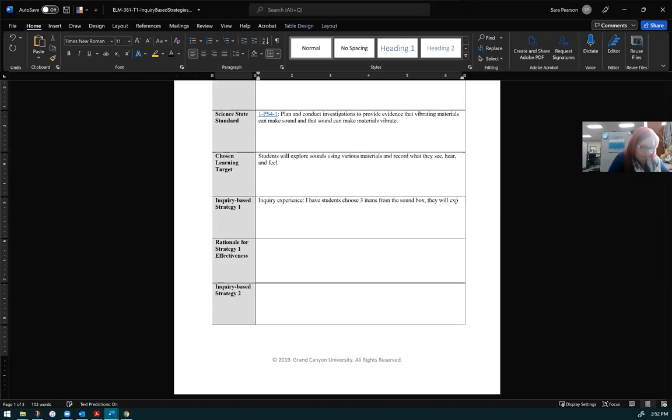They will explore how the item makes sound. And I'm going to just kind of summarize just a little. They'll collect data using a chart to show what they see, etc. So you can see I would explain so that I can understand the strategy that you chose, and explain what it looks like in action, so I can really understand what strategy you're trying to explain.